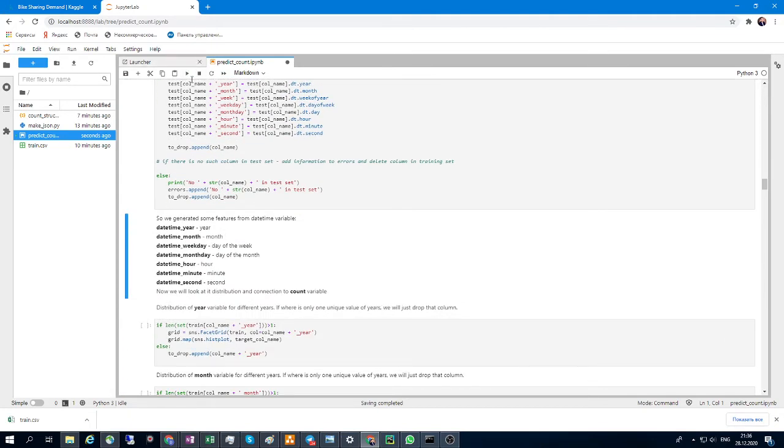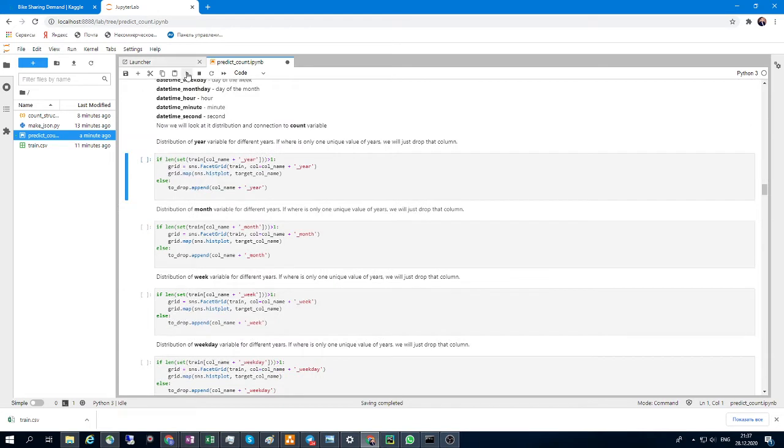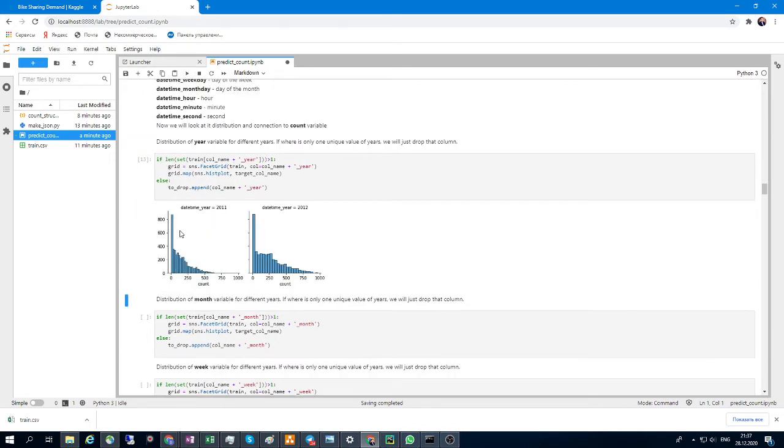Okay, here's some description of what is what. And let's look at the statistics for those variables. So here is the distribution of our target variable count for different years. It's pretty much the same, but there are some differences that could help us in our model. But there are only 2 years, so I don't think we need further feature engineering for years.